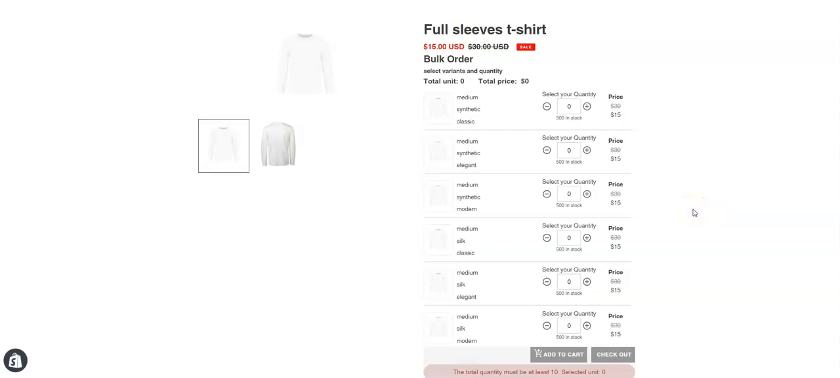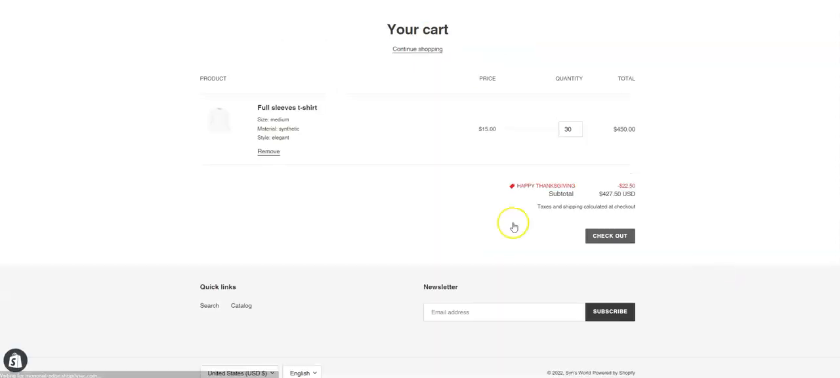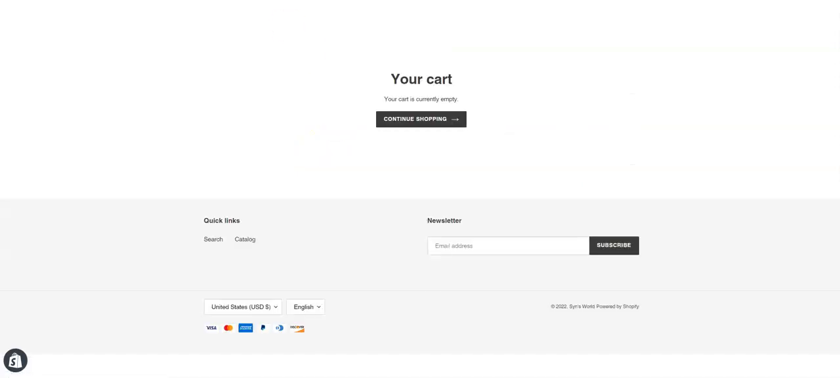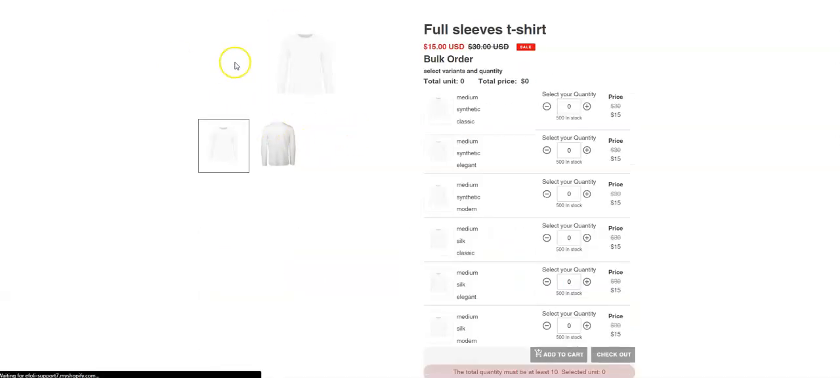Today I'm going to show you how you can reload your product page after clicking the add to cart button. For example, you can see that if I select any quantity and then click the add to cart button, I go to the cart page. So if you don't want that, if you want that after selecting your quantity and clicking the add to cart button, your product page will reload itself, then you can do that with the help of MultiVariants app.